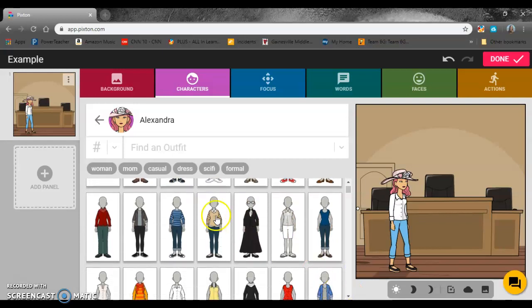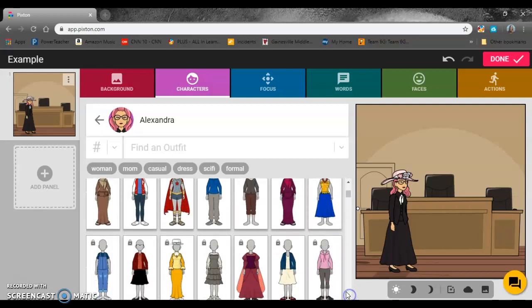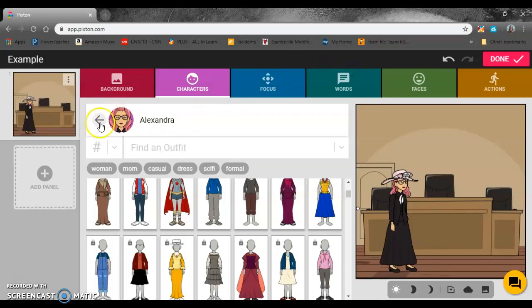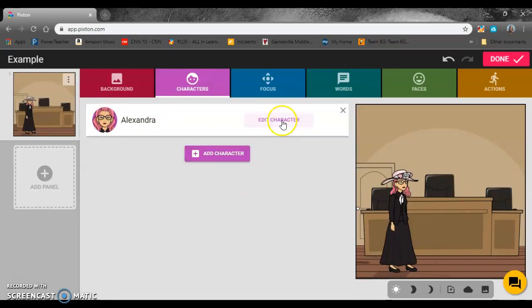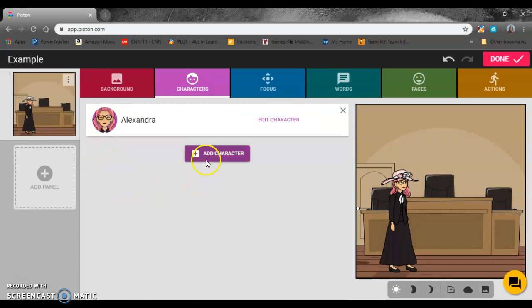So I'm going to come down here, and I am just going to decide I want to wear that. So I have changed my attire. My hat is still on. All right, these are all the things that are locked. If I really like that dress, I have to purchase Cinderella Around the World, which is a fairly new content pack, for those that are wondering. So if I can edit my character, oh, I was going to try to take the hat off.